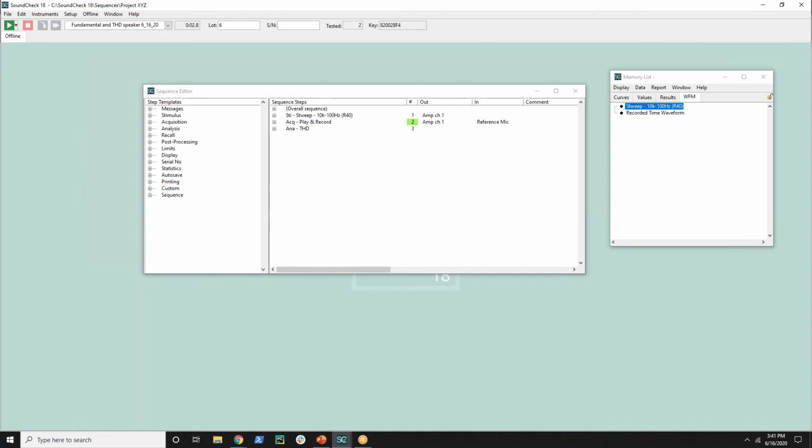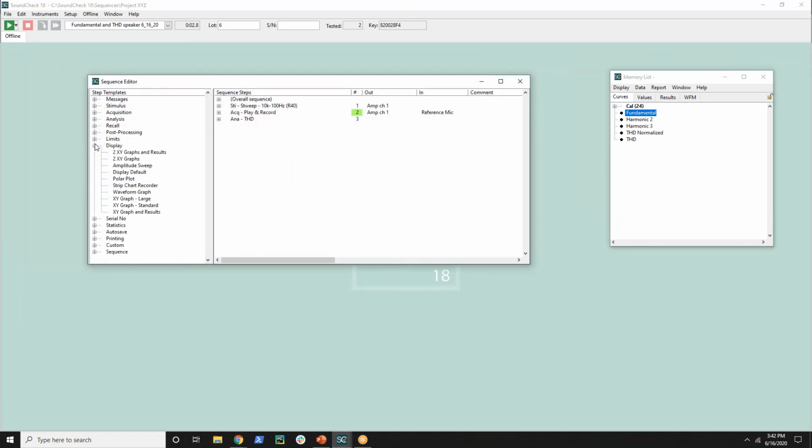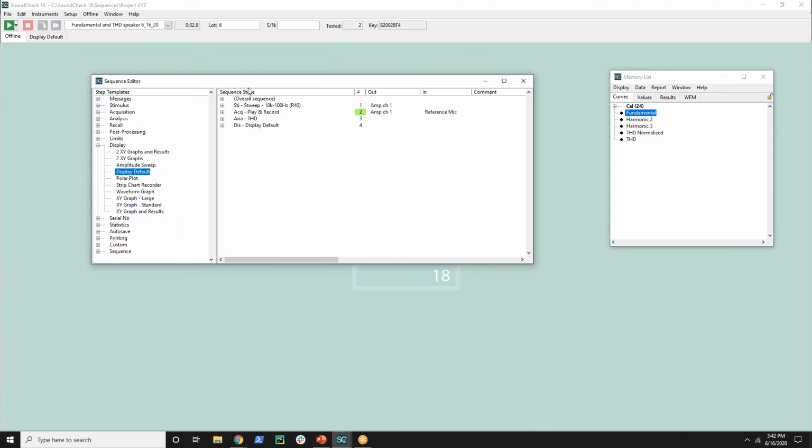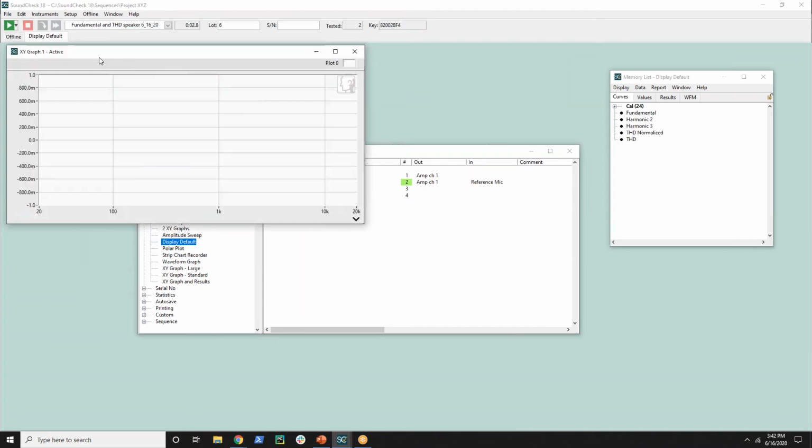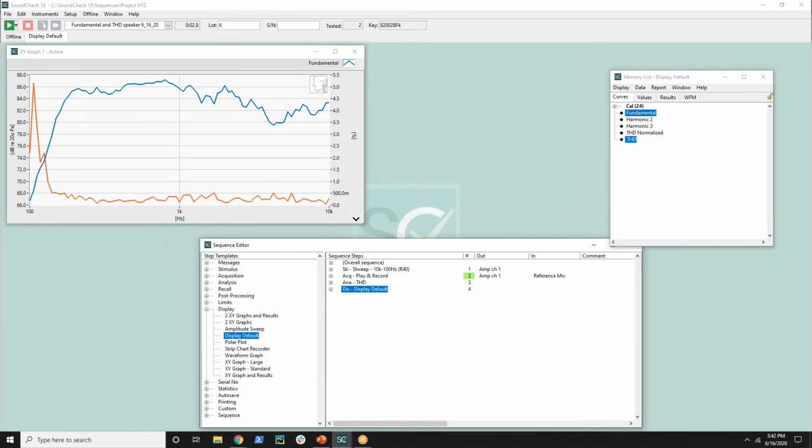All right, I got data, but where is it? It's in the memory list, not actually shown to me. So what I want to do last is drop in a display step. I'm just going to pick display default and put it at the end. To edit this display, just like editing other steps, I double click on it. It opens up the current display, and I can control click some different values, drop them on this graph, and see what I got out of my analysis.